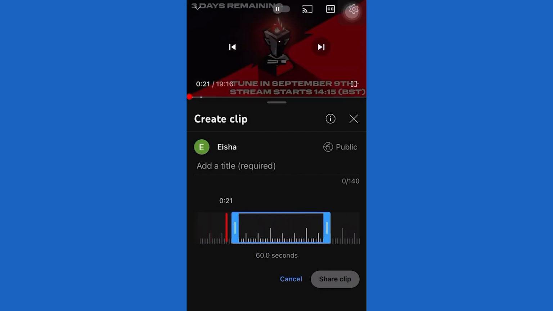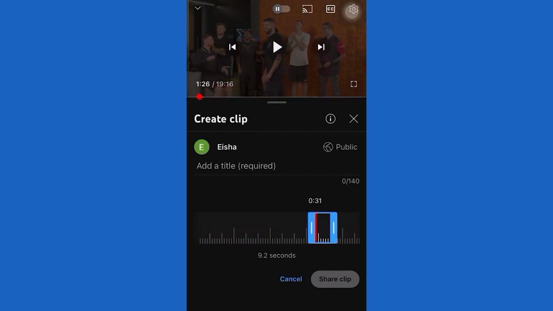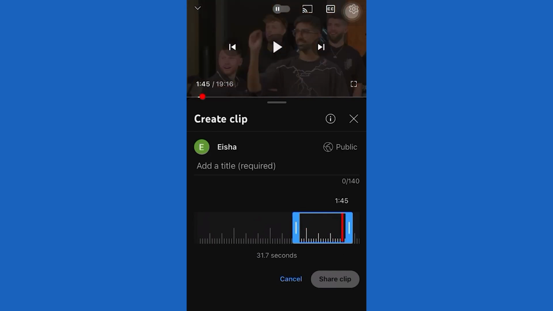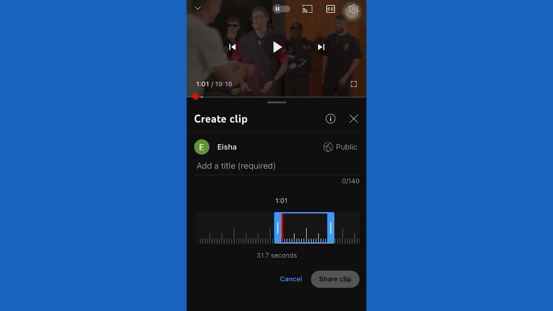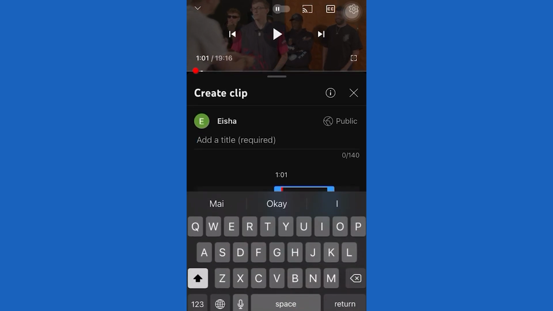You can use this clip bar down here to drag and make from a 5-second clip all the way up to a 60-second clip. You can reposition it like this, depending on where you are in the video. Now once you have found the length of your clip, you can watch it back up here, and it will loop. Once you have your clip, you can share it by creating a title here.